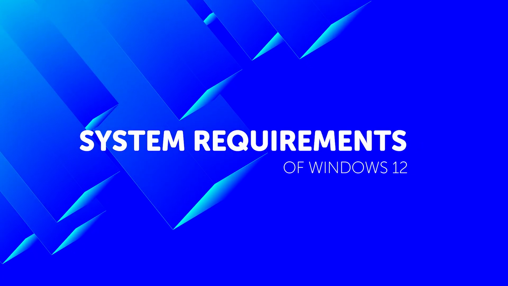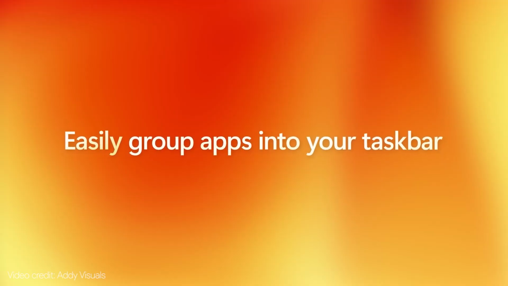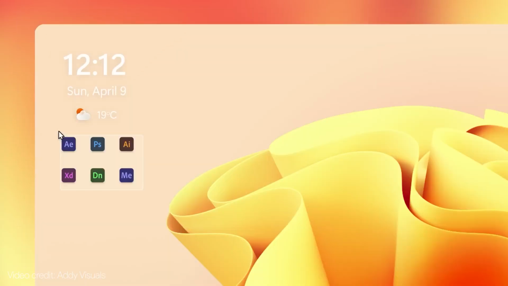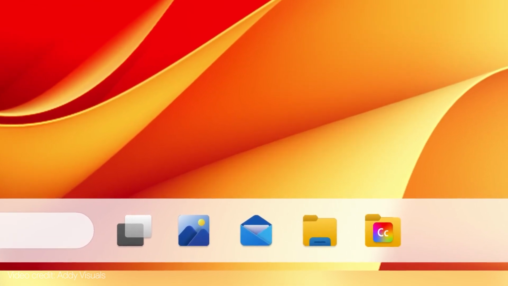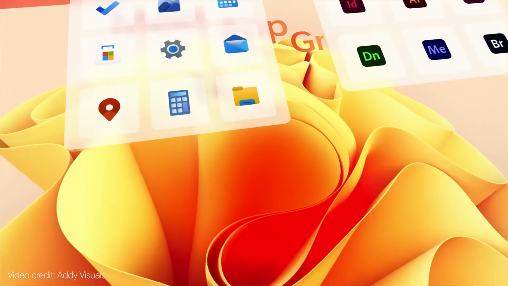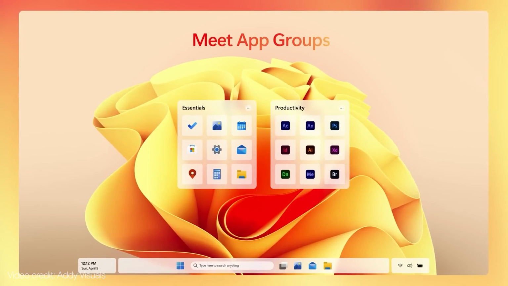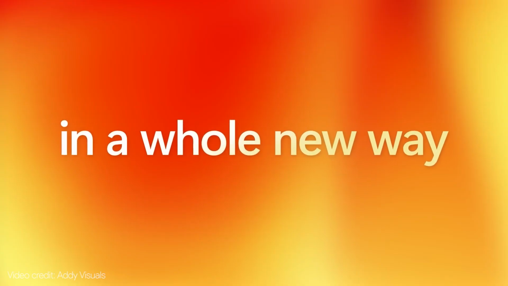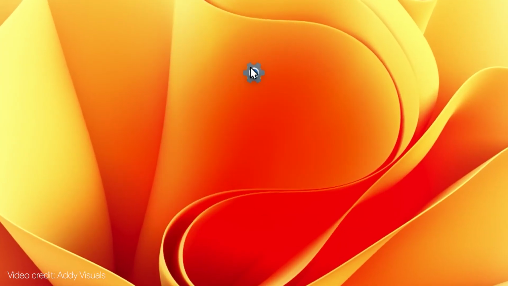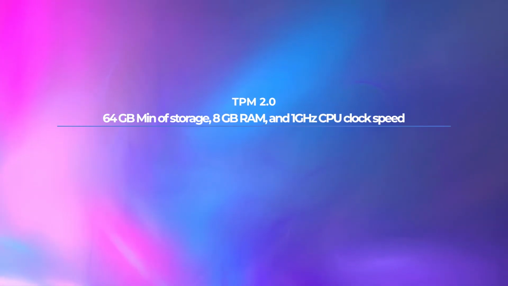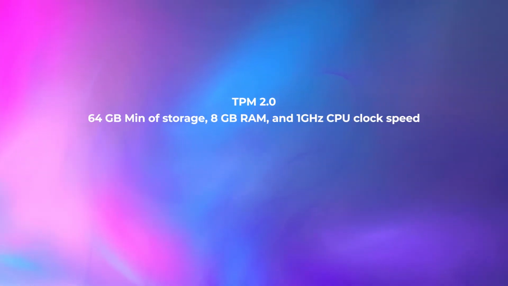System requirements of Windows 12. When Microsoft first released Windows 11 in 2021, there were a lot of concerns regarding the minimum system requirements. Windows 12 will not have a different story as far as system requirements are concerned. Here are some of the expected system requirements of Windows 12. TPM 2.0. Minimum of 64GB of storage, 8GB RAM, and a 1 GHz CPU clock speed.